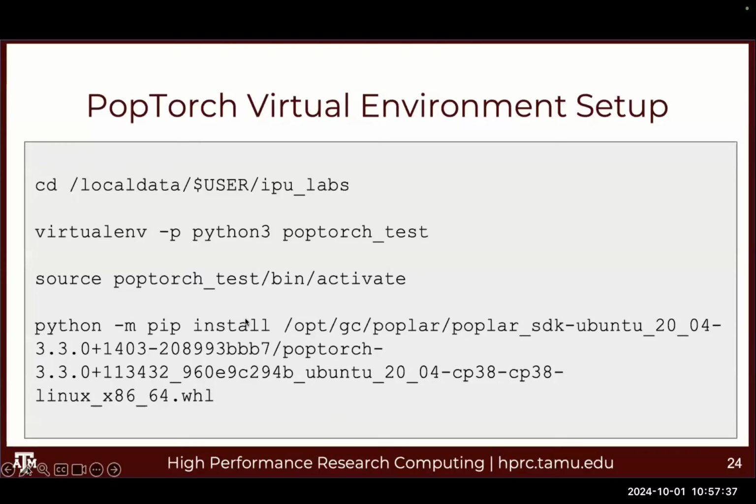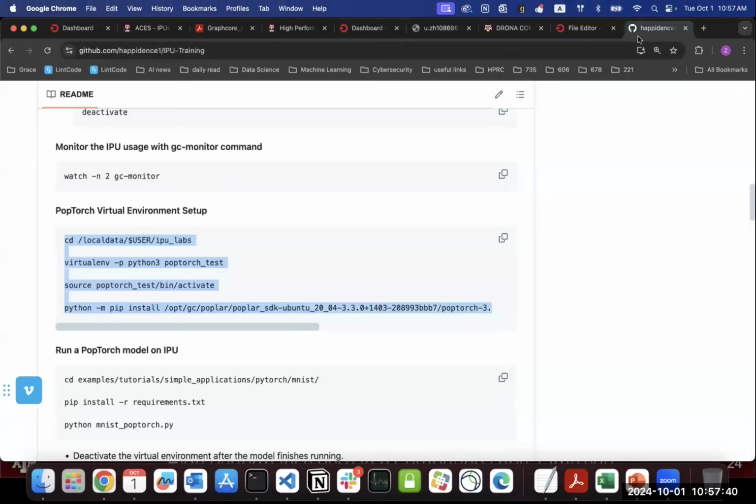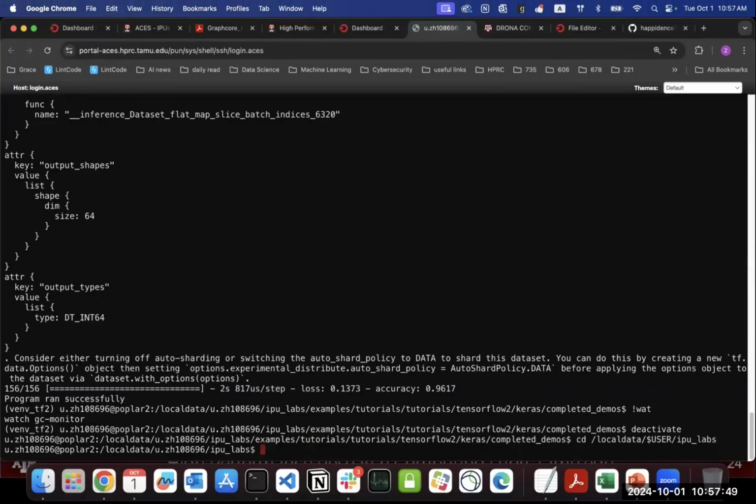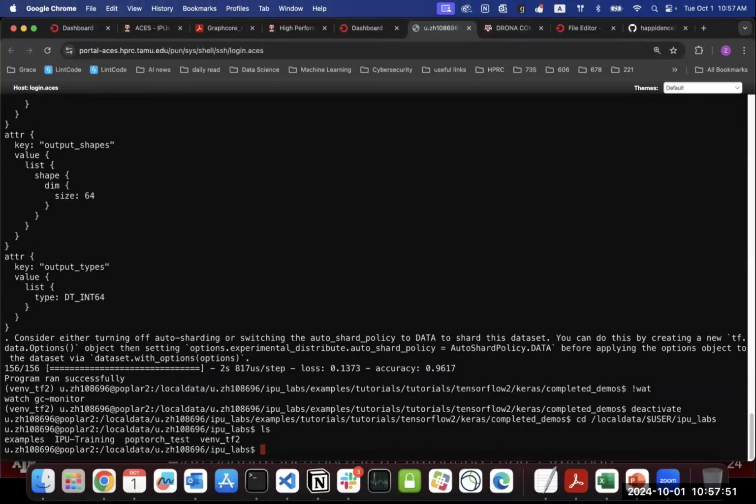I'll go back to the IPU labs directory, and I have the poptorch_test environment directory here as well. Please use the commands on the GitHub, and you can also follow me on the GitHub. Whenever you want to work on the IPU, you can find the repo.